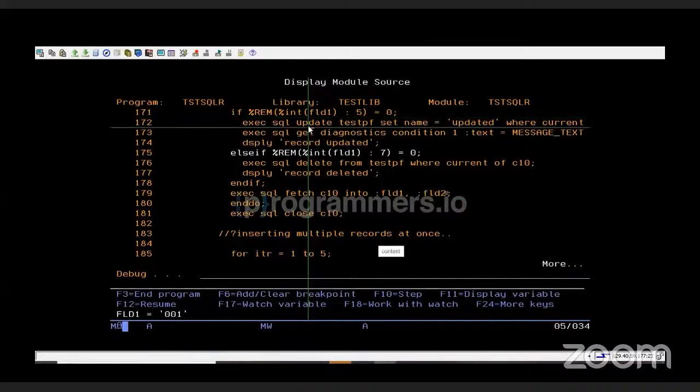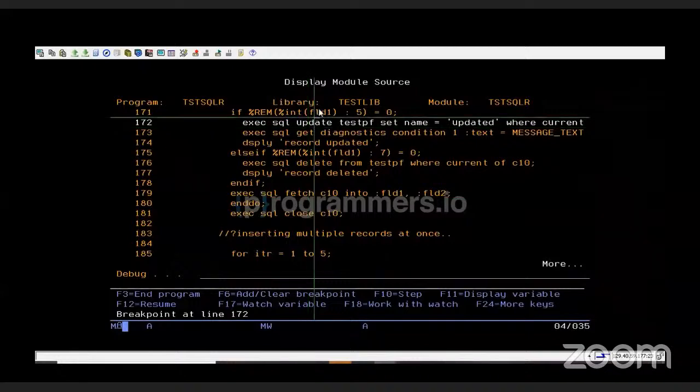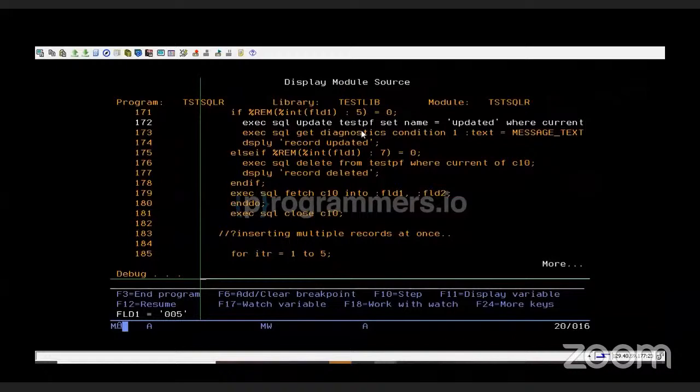So I'll directly place the breakpoint over here and process it till here. Now the field 1 is having a value of 5. So 5 divisible by 5 will get a remainder of 0, and then we can use update.